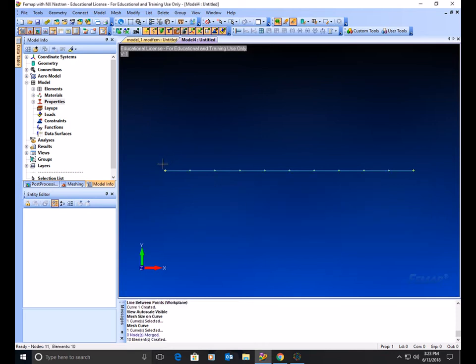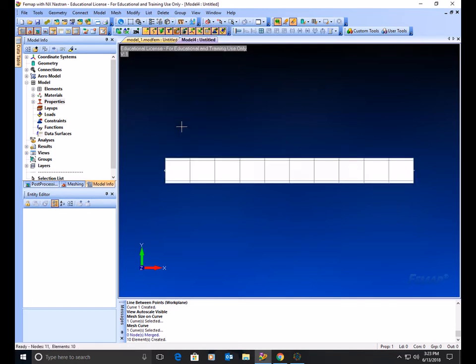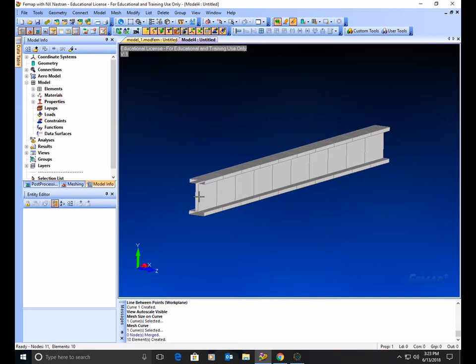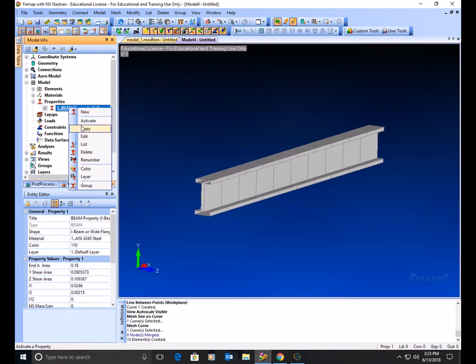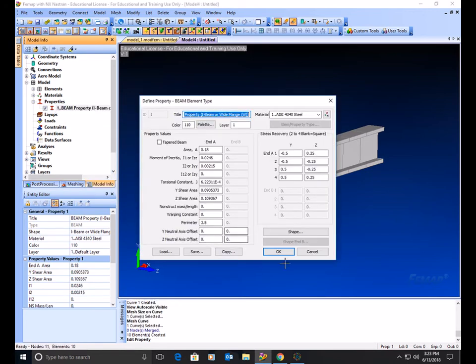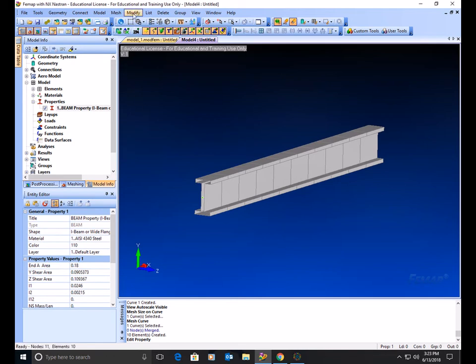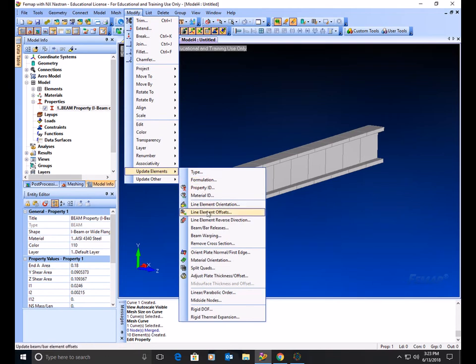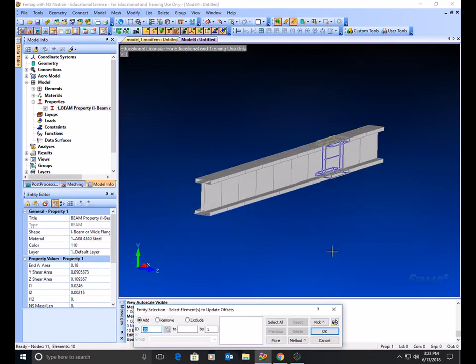Now you don't see anything because it's a line element, but if you go to the little cube on top, the view style, and select the thickness cross section, you will see the way it's oriented. If you had selected the Z, it would be oriented in that direction. Now you see that this point is the one you want to move up or down. You can either do it by changing the values over here, or you can go to modify, update element, line element offset, and select just one element or all of them.